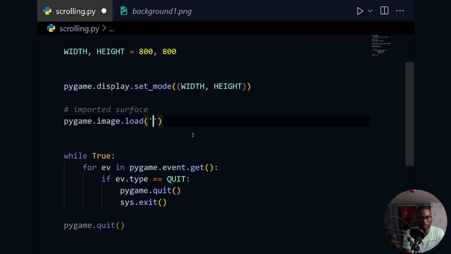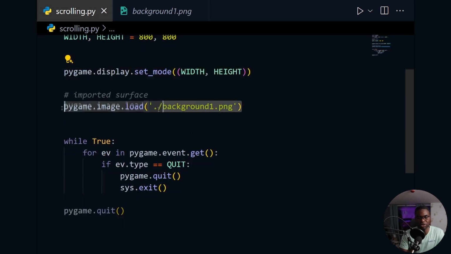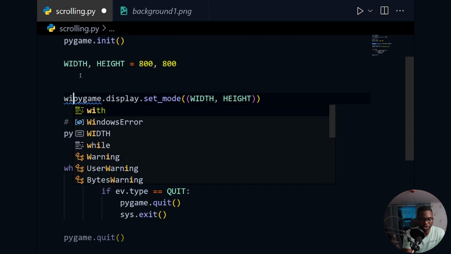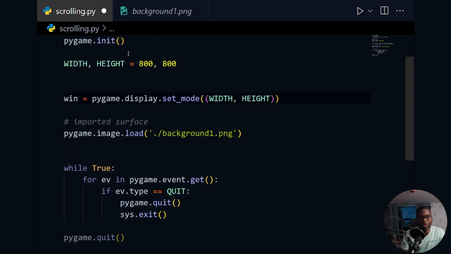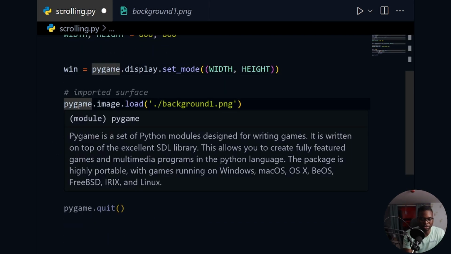We need to specify this as a string. So the path to the image, in our case, is in the current directory, background1.png. However, we need to assign these to variables. Here, we're going to name this win, but you can name it whatever you want. This one is going to be IMG.